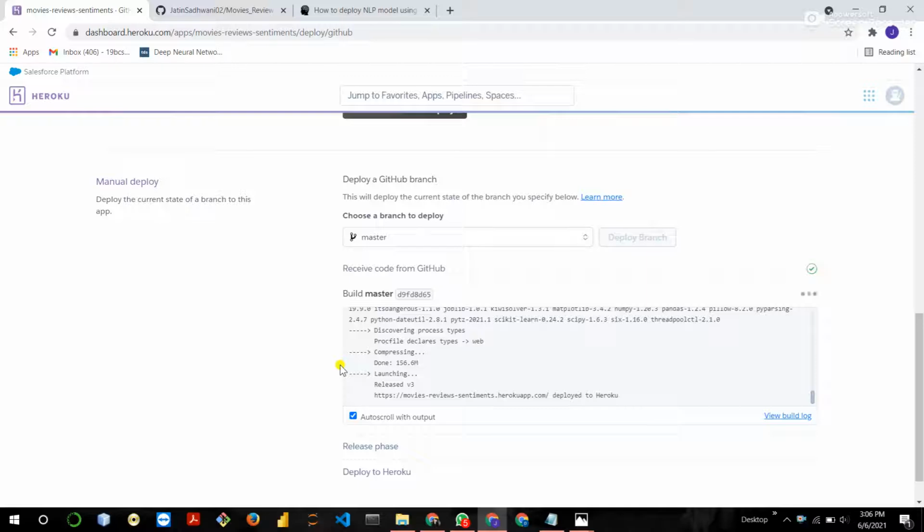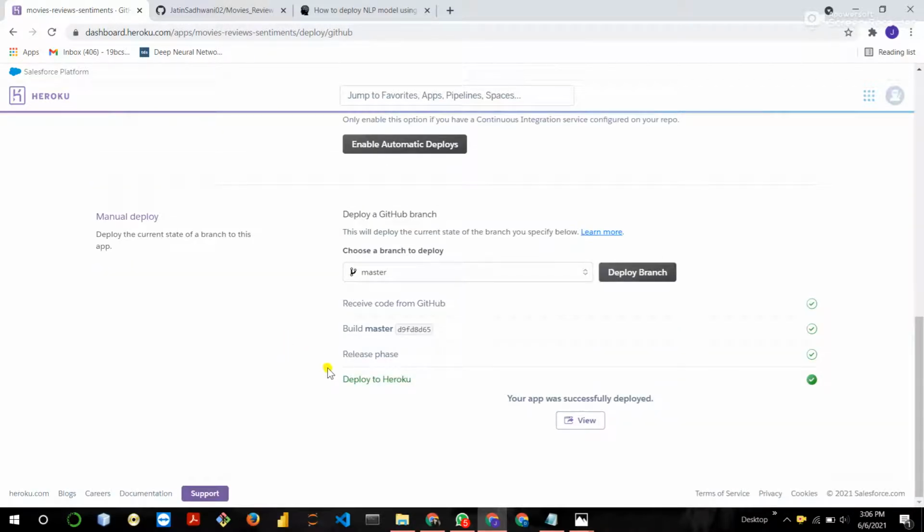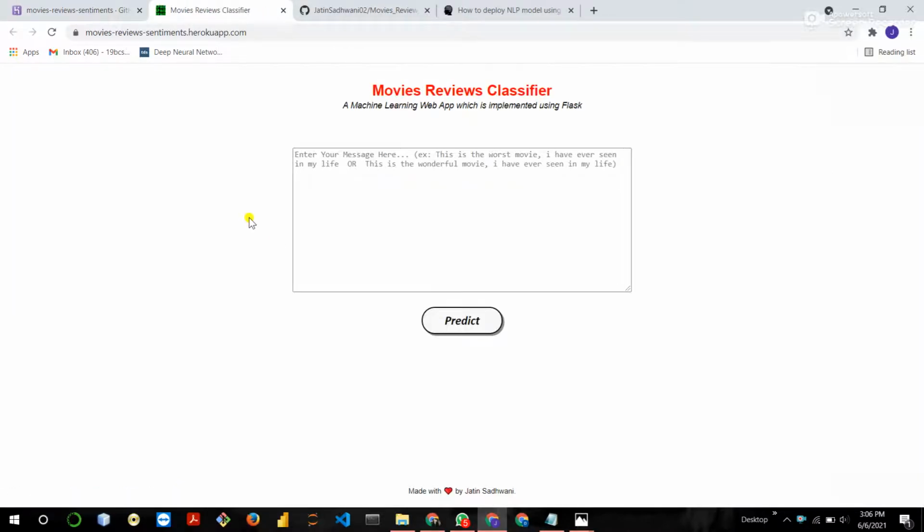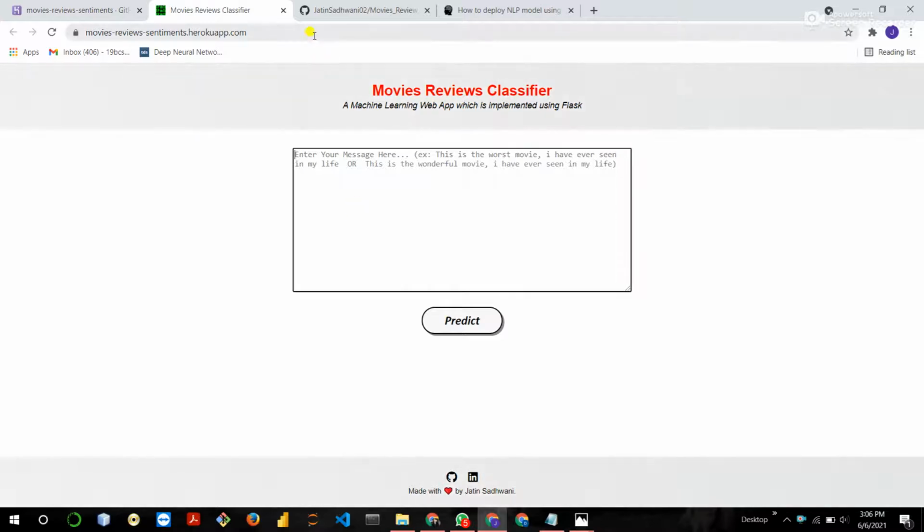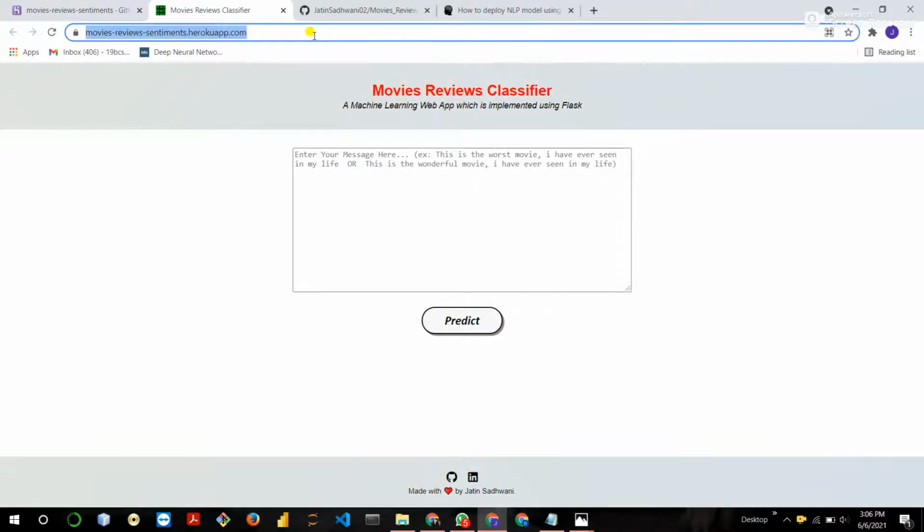I have embedded the NLP model with the Flask application. Firstly, I deployed this application on localhost and then tried to deploy this application on the Heroku platform. Okay, so you can see my application is deployed successfully. Click on view, so you can see this URL. You can share this URL with your friends.